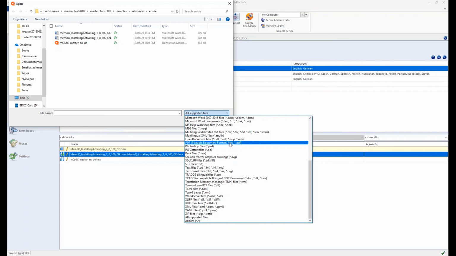Okay, there is another answer also from Alison Wright. She says that you can import PDF files, but alignment will involve many splitting and joining of segments. And thank you for also sending the message.